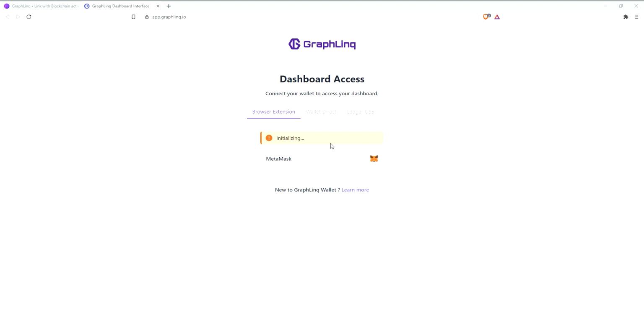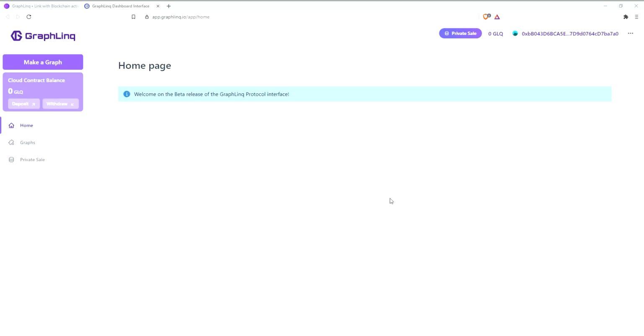By the way, guys, at the time of this recording, Graphlinq is not charging for their services. Everything is currently free. This is the dashboard interface. It's where you can see all of the graphs that are connected to your account, so you can access them. We'll get more into this in another tutorial.